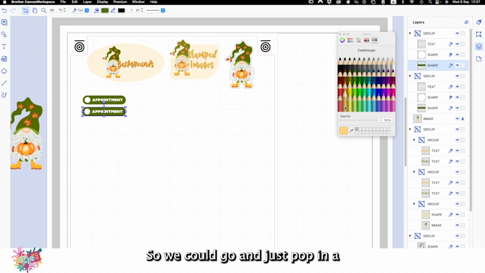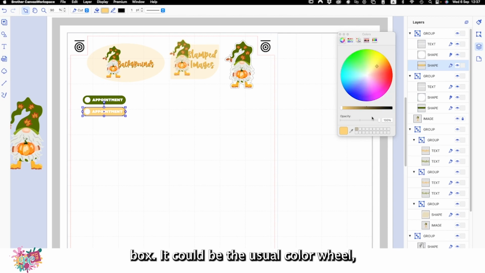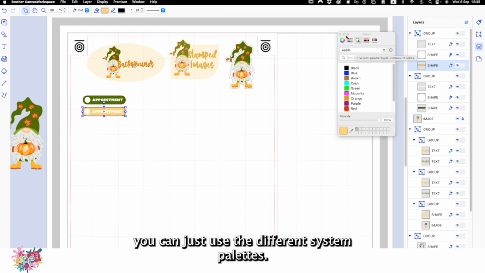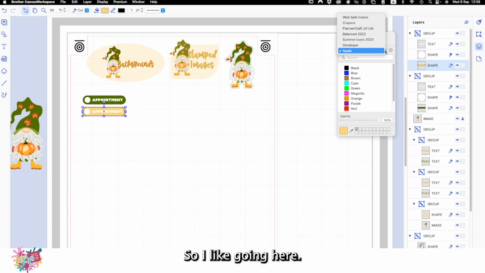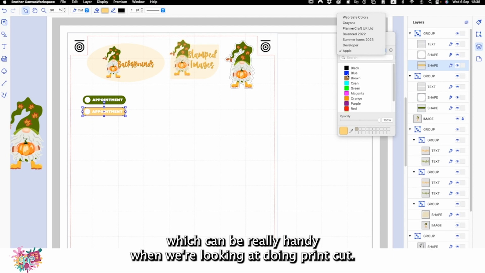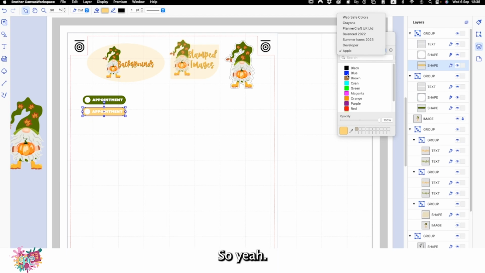But the colour of our shape is going to change. So we could go and just pop in a colour out of our little crayon box. It could be that you use your colour wheel. It could be that you use your sliders if you're comfortable with using the sliders. Or you can just use your different system palettes. So if I go in here, I've got lots of different ones. And you can see that it's even pulled through the ones that I've put in as system palettes in Affinity, which can be really handy when we're looking at doing print to cut. So there you go. How cool is that?